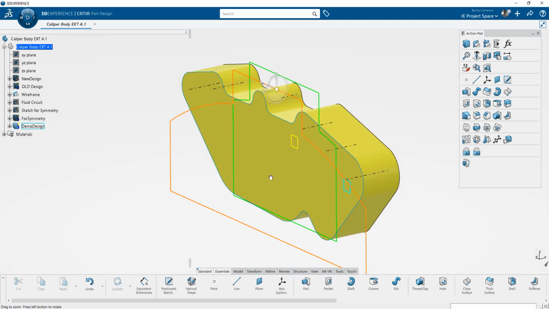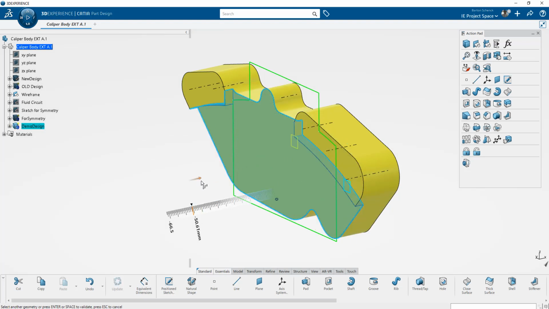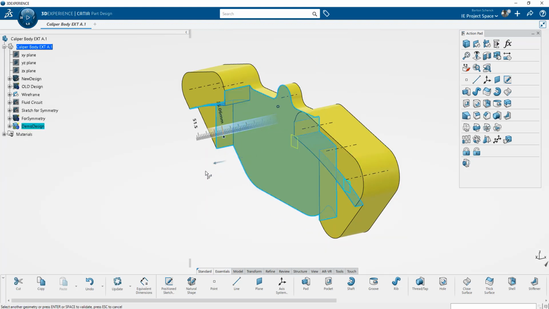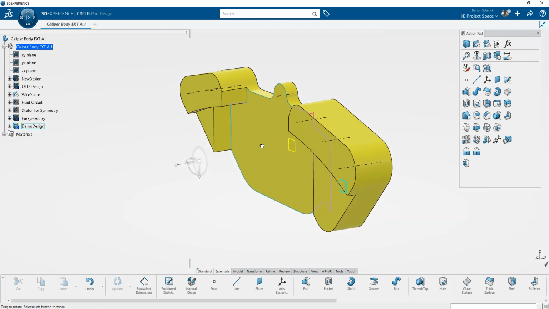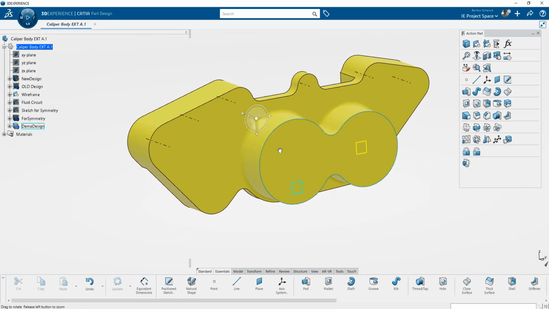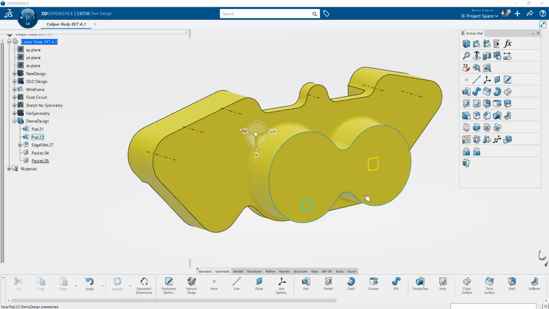Just like we did with the pad feature, pockets can also be created using Robot Mode. Simply click and drag to create your 3D entity. Hole features exist in every CAD platform. However, CATIA 3DX has a few ways that make it a little bit better.